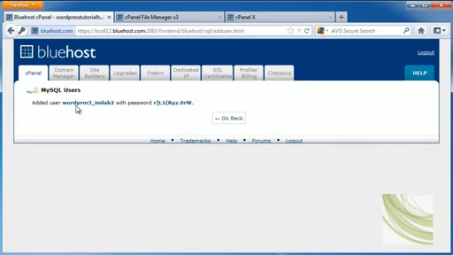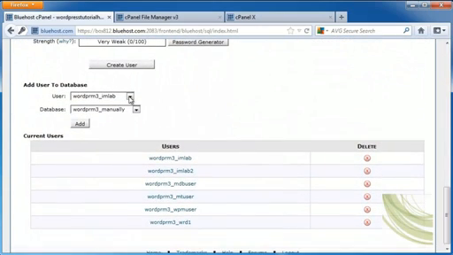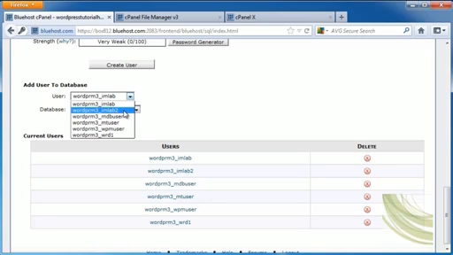So it's now added this user and this password, and I'm going to click Go Back. Now I'm going to scroll down again, and I'm going to add this user to a database. So the user is the imlab2, and I want to add this to the Manually database that I just created, that is now having all of my files downloaded to it, and click Add.